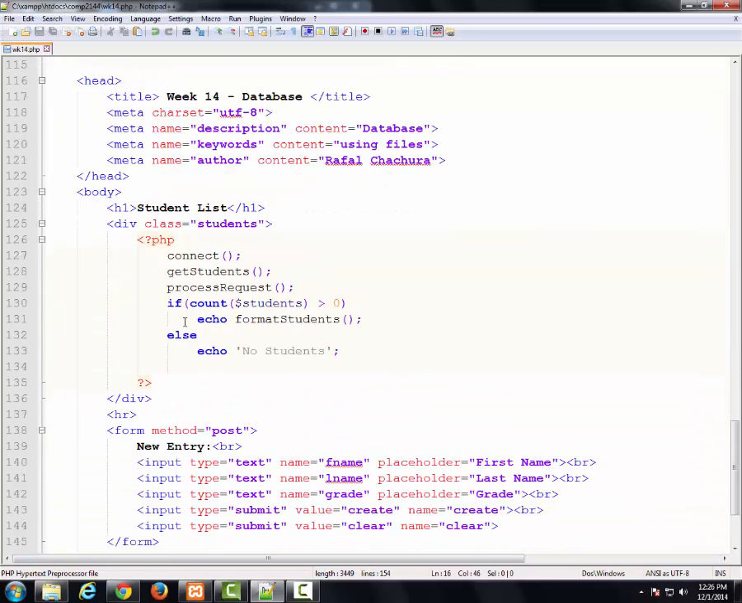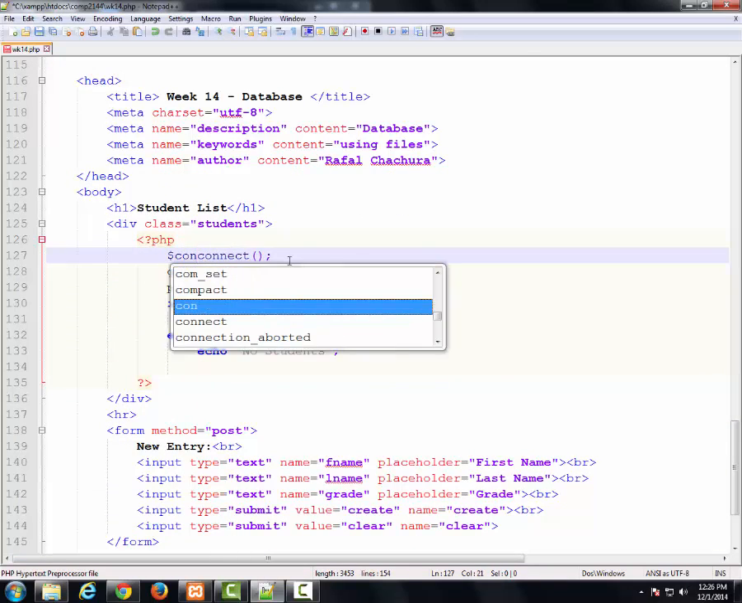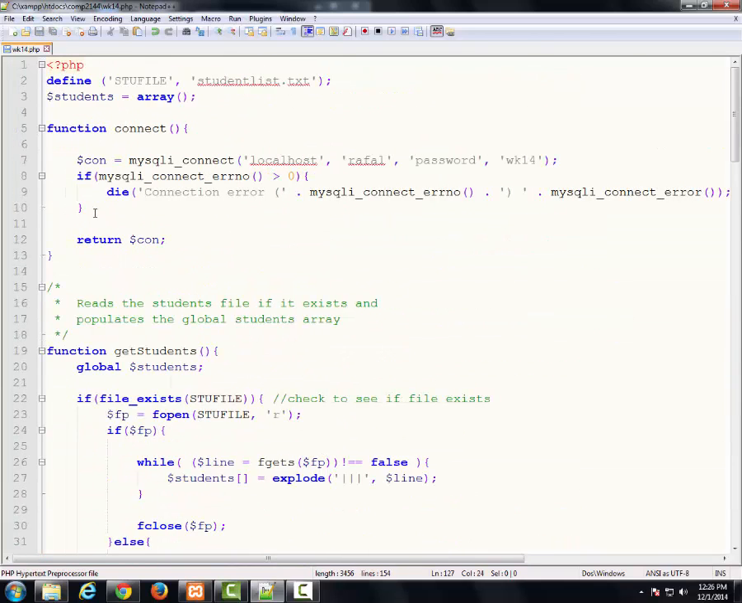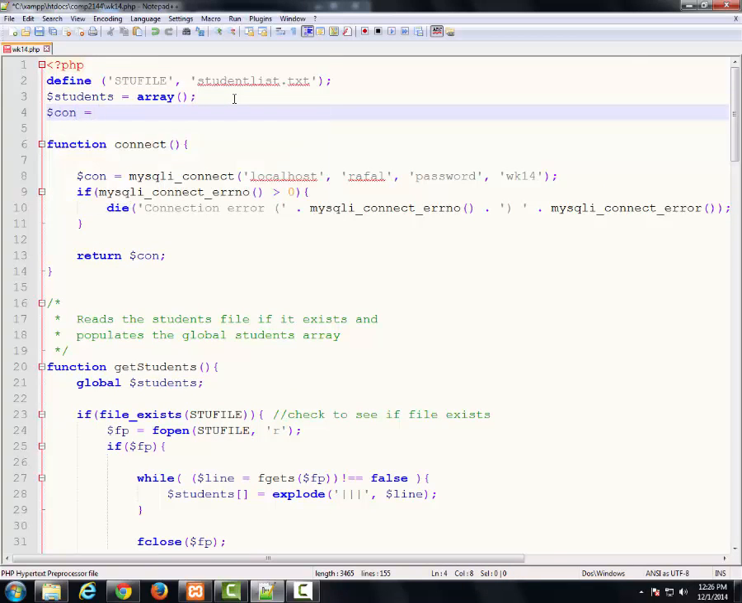When we're calling this connection, let's say con equals connect. So instead of just saying global con, I'd like to return the connection in case we want to use this connection function elsewhere. And I'll define a global connection variable here. We don't need this student file. Let's delete it after that. Okay, so we have a connection string.